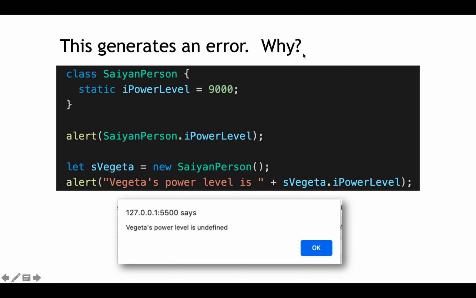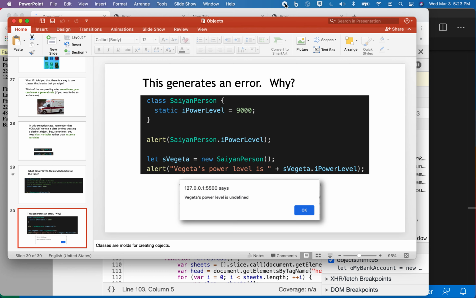If you try to access it as if it were a property of the instance, it does not work. All right. We're done talking about objects for today. Next, we'll be on to more advanced topics related to objects.